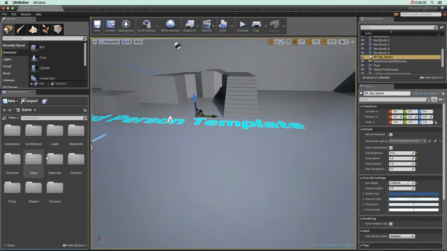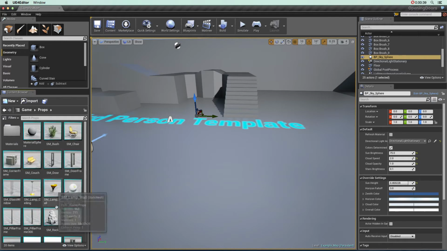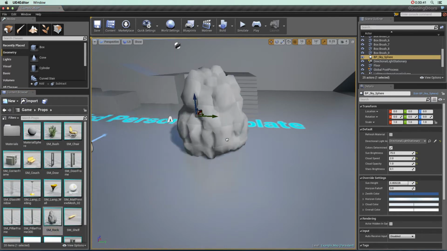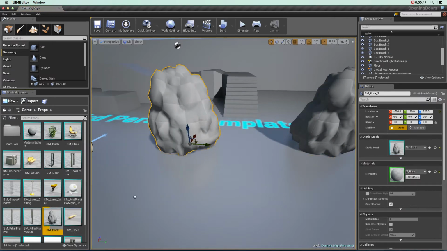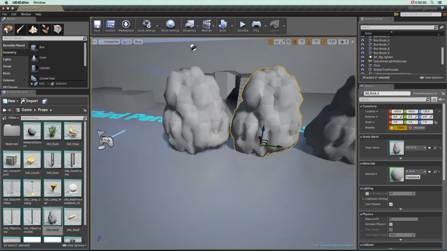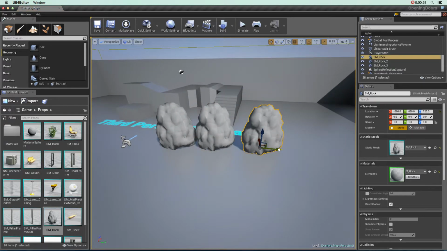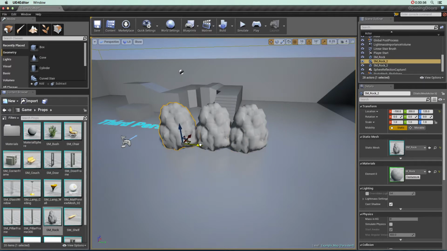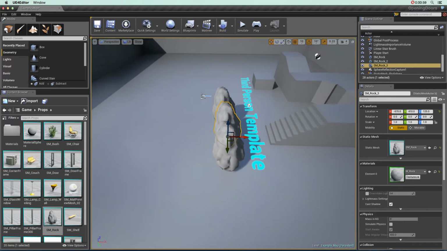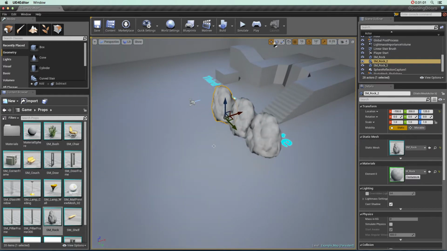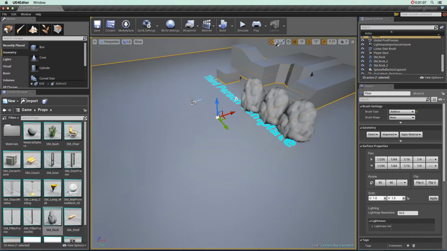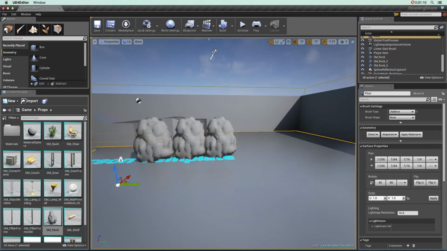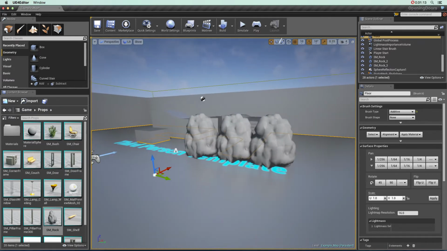I want to bring in some meshes from here, which are going to represent the door. So I'm just going to put in the rocks. And this middle rock will be our door. I'm just going to move it nicely over here. I'm going to make the rock move, and it's going to unlock the path.